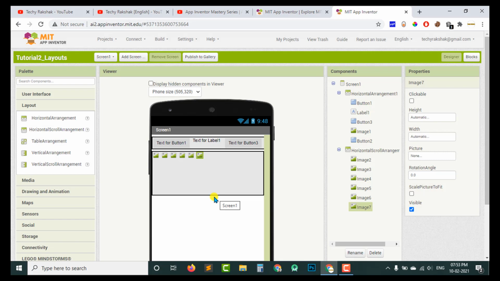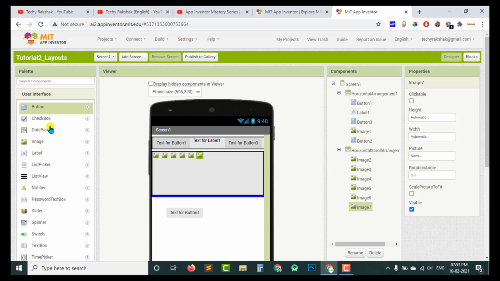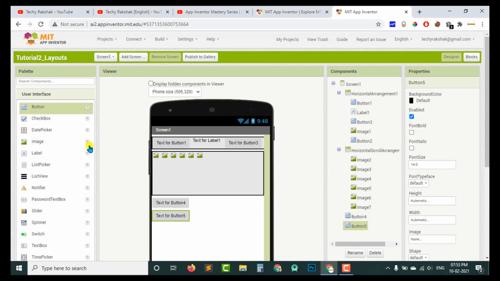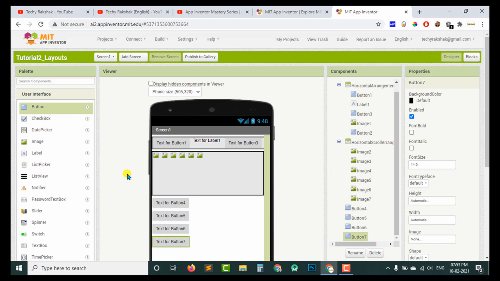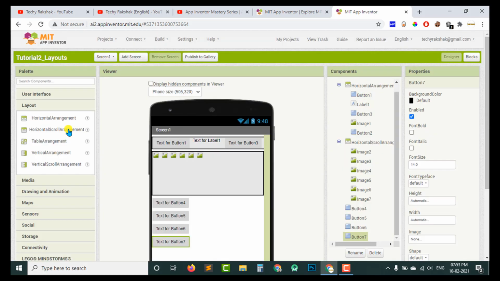Moving on further, let's talk about vertical arrangement. So basically, guys, vertical arrangement is the same as the stuff which we were doing without using any of the layouts. You can see that if I add multiple buttons, each button goes under one another. The same thing is done by the vertical arrangement.